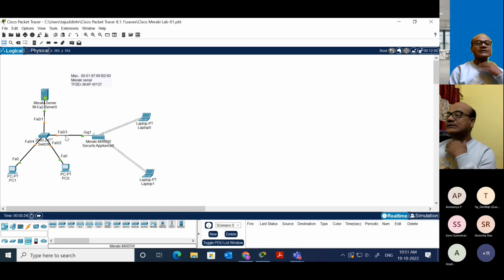So we are going to use the same lab now. This is the MAC address for the Meraki, and this is the serial number for your Meraki device.